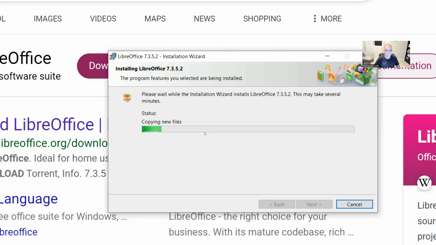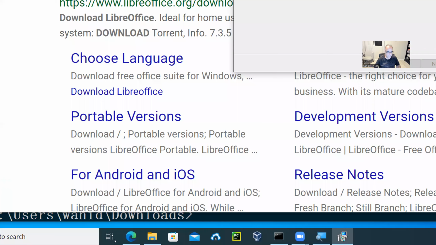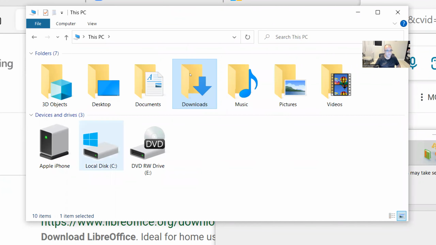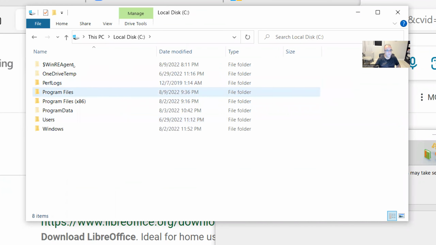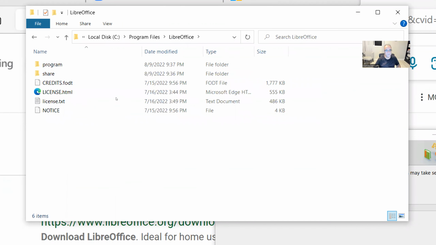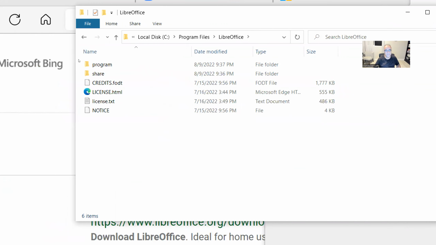So now it's copying these new files to my directory. And if I just go to the control panel here, because it is getting installed under Program Files by default, I can go to This PC and then to my C drive. Notice that this is 64-bit and this is 32-bit. If I go to Program Files and then Microsoft Office, I have already installed it, but this one is LibreOffice that I'm just installing right now. And as you can see, it's getting installed.